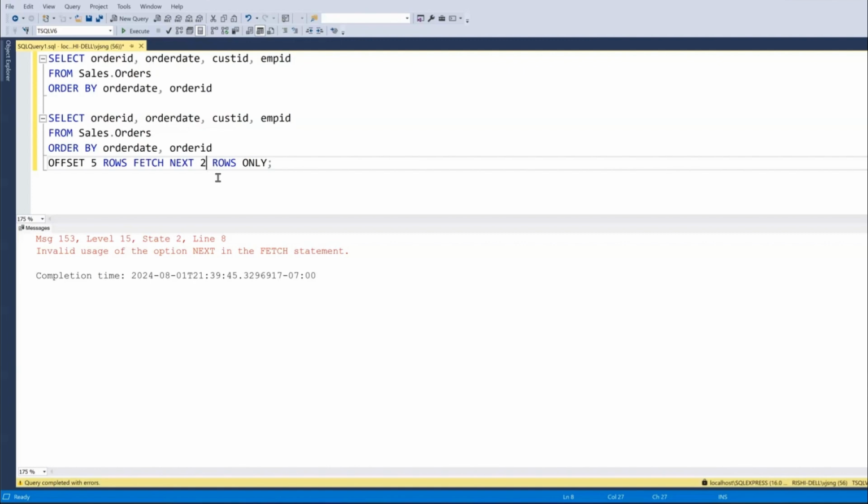Paging is a technique used to manage and display large sets of data in smaller, more manageable chunks called pages. So paging is implemented to efficiently handle and present subsets of data. So that is how you use the offset fetch filter.